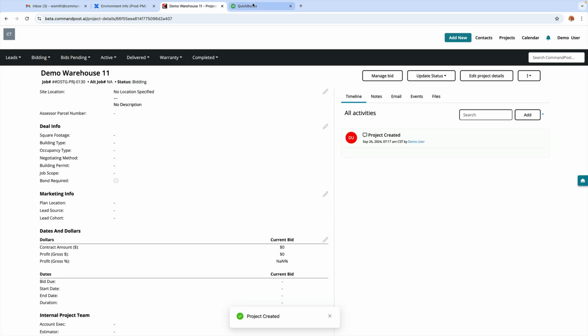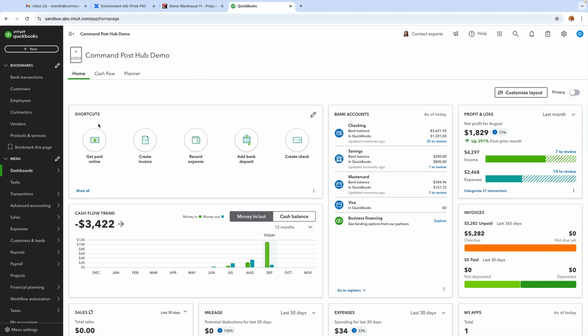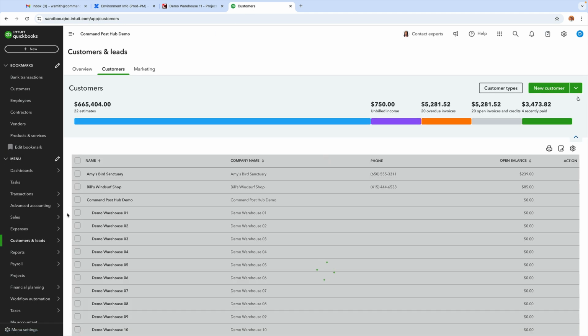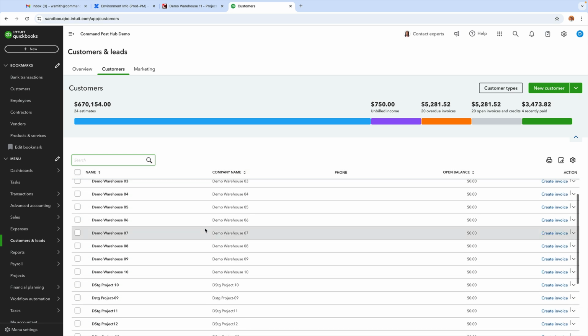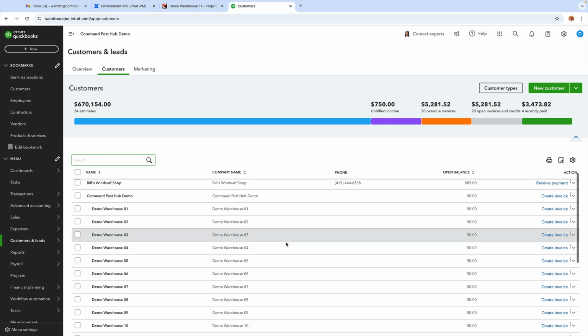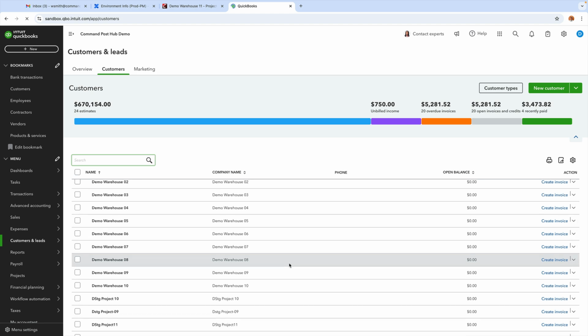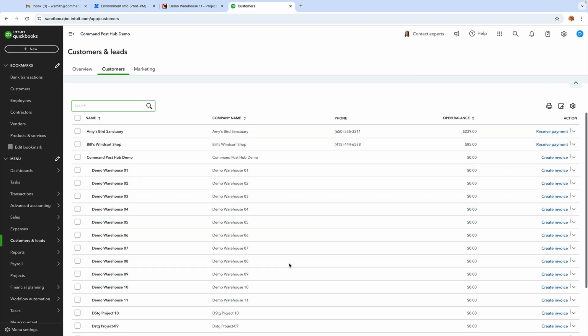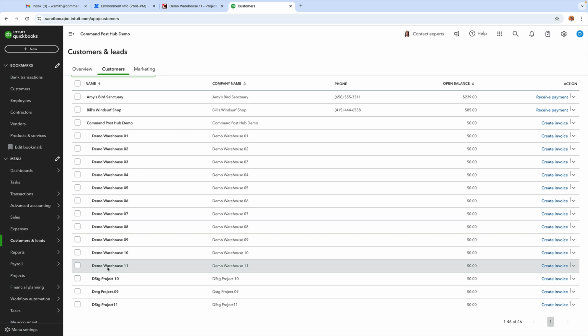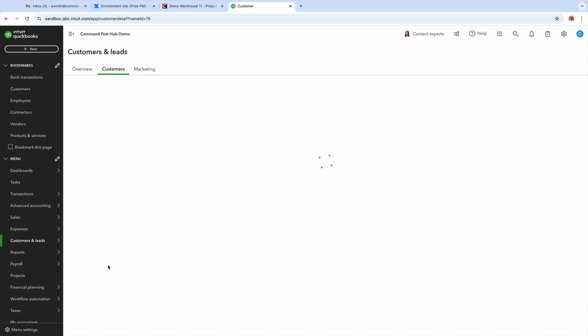And then let's go check QuickBooks. We'll see that project has been created. So here we are in QuickBooks. I'll go down to Customers. And you can see among a number of demo projects, sometimes it takes a little bit to sync up. So let's go ahead and refresh. And there we have Demo Warehouse number 11. So I'll go ahead and enter into that.